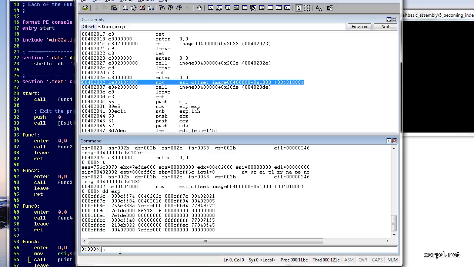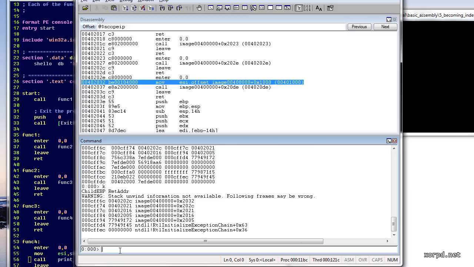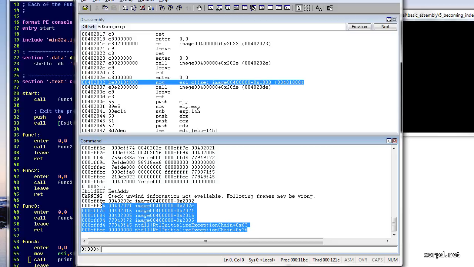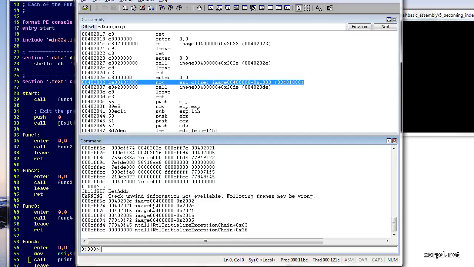Let's see what the k command gives at this example. We can see that we got some kind of a table. Every line is an entry, or maybe one frame, one function frame on the stack. There are a few columns. The first one is called child EBP, and the next one is called return address. Those correspond to the numbers here on this column. Those are the child EBPs, and those are the return addresses.